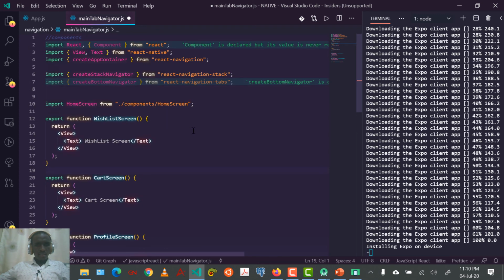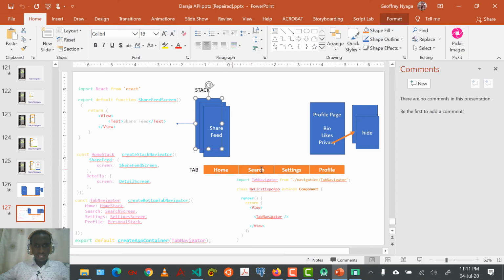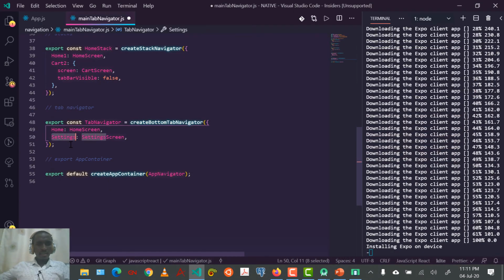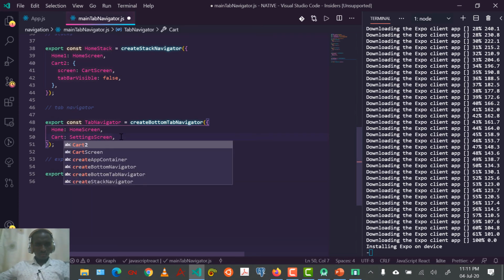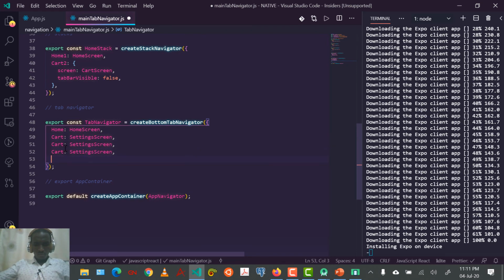Now is where we name this tab. In our tab we previously had home, search, settings. Now in our tab we have home, cart, wish list, and view. So we are going to have home, cart, wish list, and we are going to have one written new.